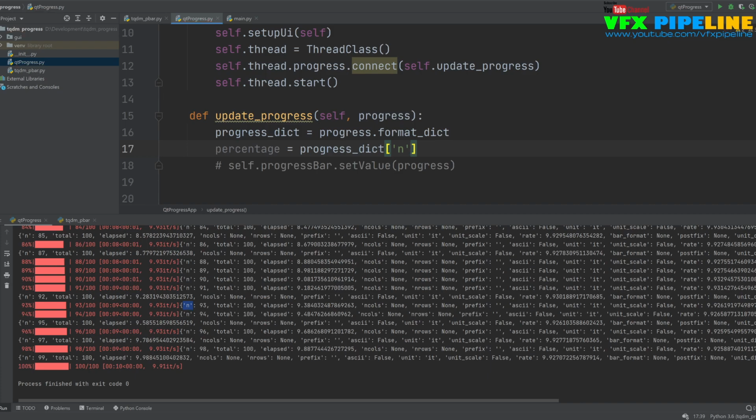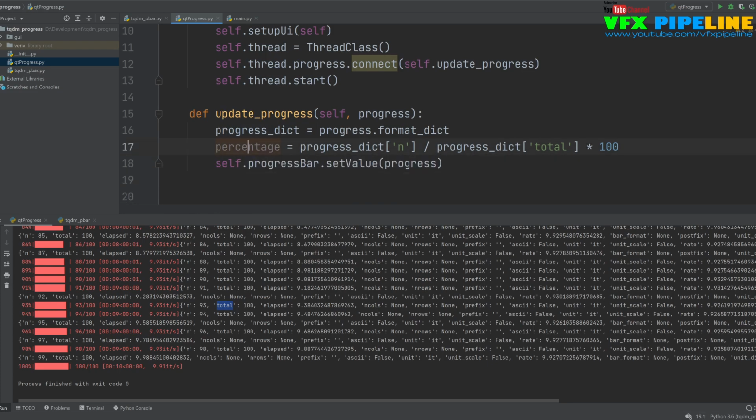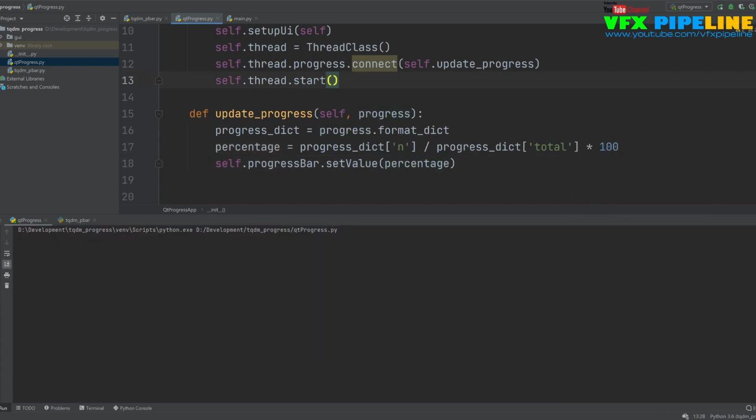We are going to divide this number by the total we have here. So we will divide this number by total. This is the total number we have. Then we are going to multiply by 100, and this percentage we will plug inside our progress. Simple. Let's run that and see if it works.